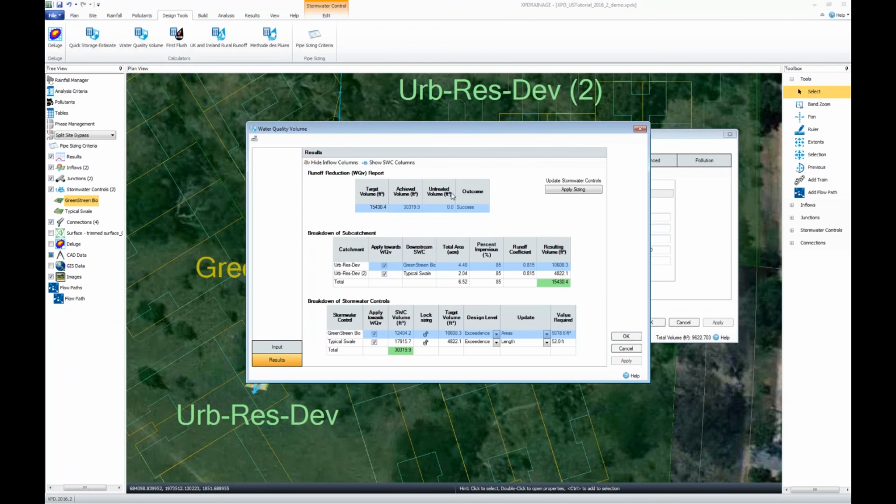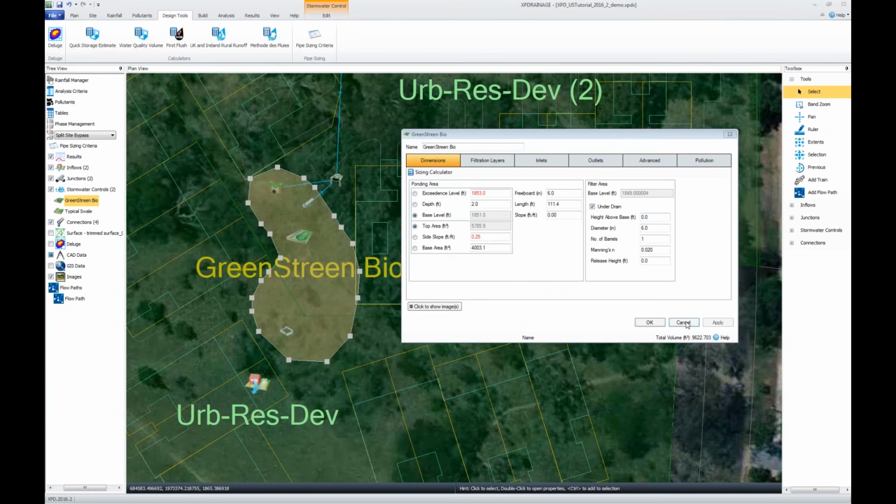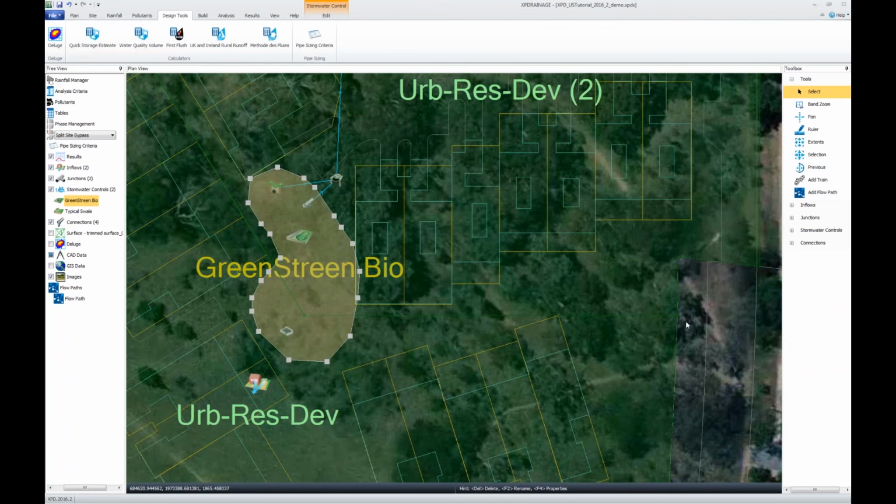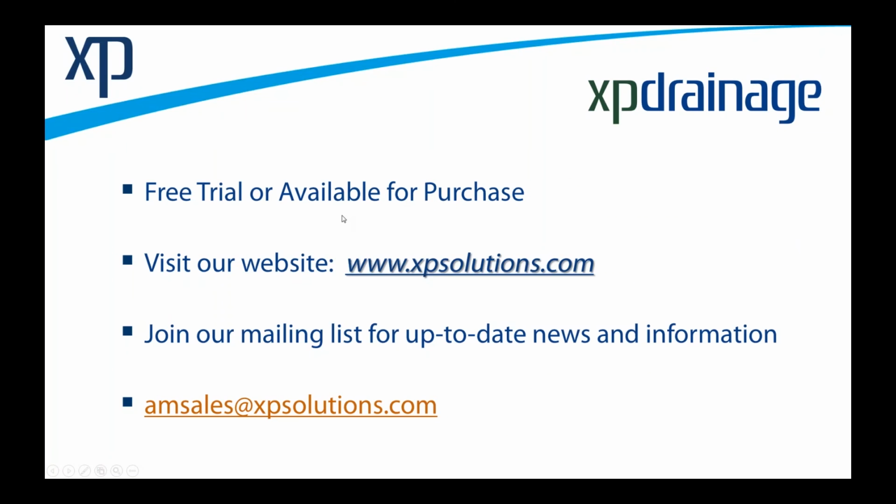In addition to all the different sizing options, we have global runoff reduction sizing. I can hit the button and it will size up or down all the facilities on the site based on our runoff reduction input. Without diving too far into that, that's just a brief look at some of the items I mentioned for XP drainage.